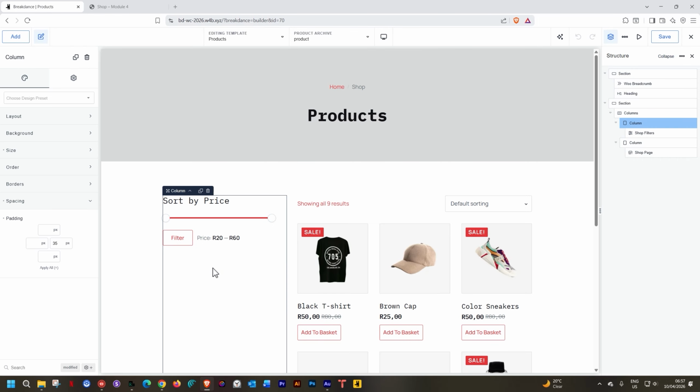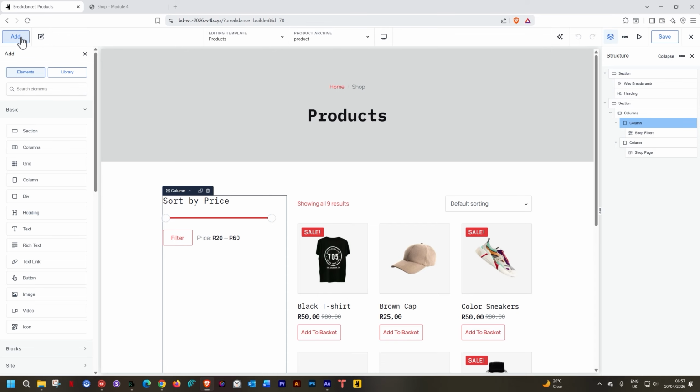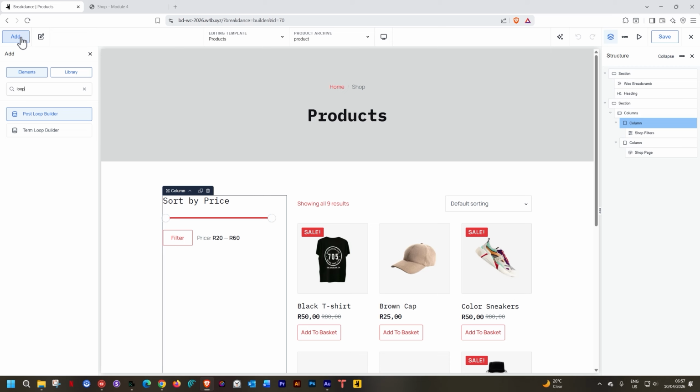Click on the column on the left, add and search for loop. We see two, post loop builder, term loop builder. When you see the word post, you will think, oh, blogging. No. A post is anything with dynamic content. Even a page is a post. It gets a little bit confusing because by default, we always think post is a blog, but a post is anything that's kind of like a dynamic content single thing. And in this case, it's also for WooCommerce, which also uses the post structure.